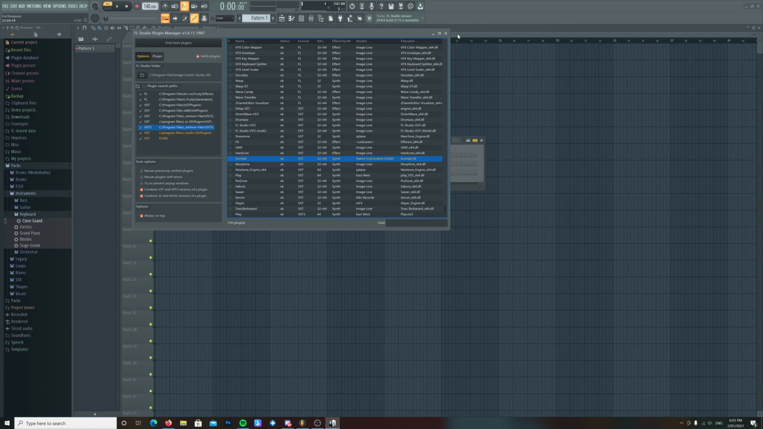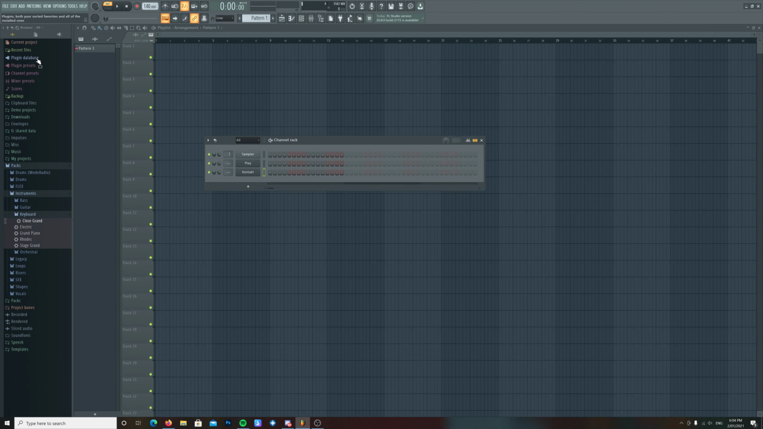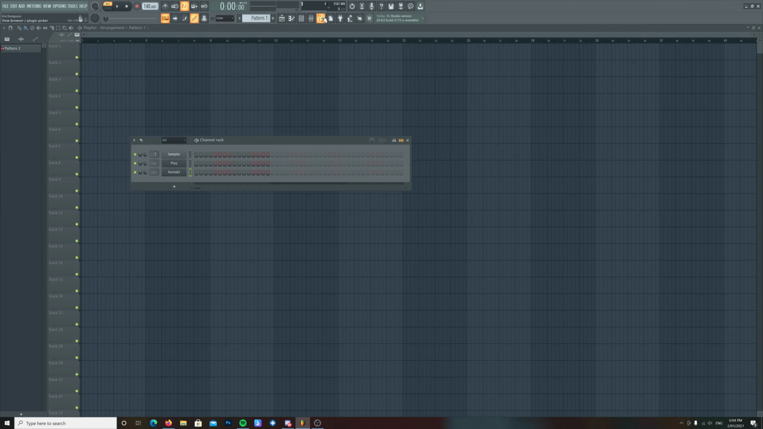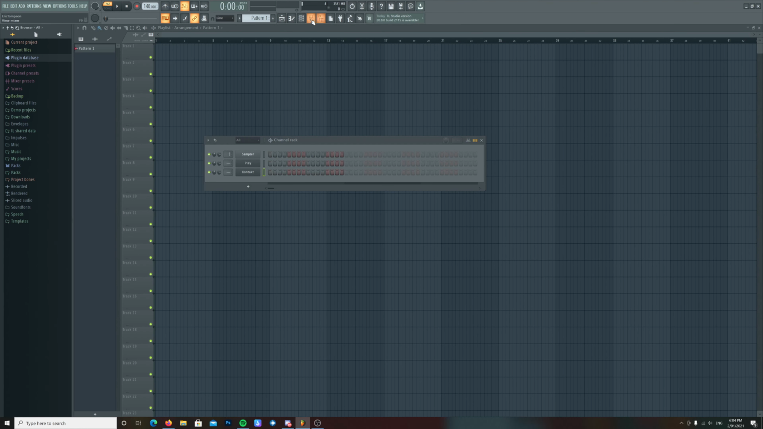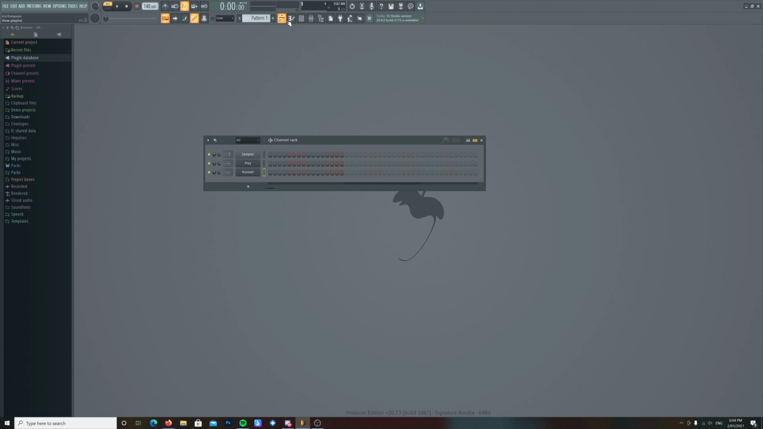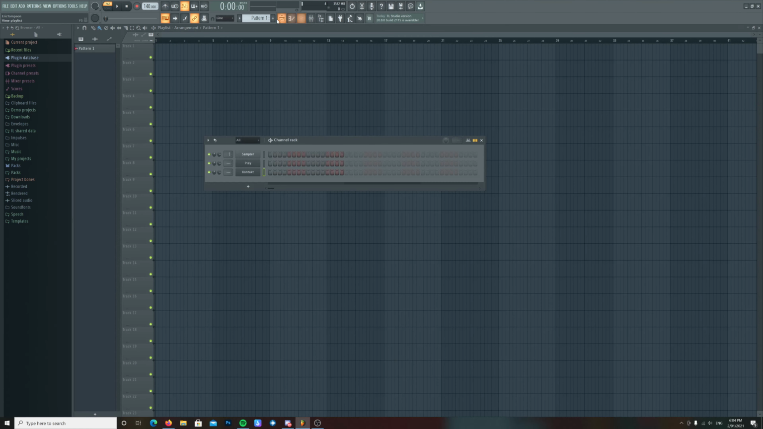Once you've done that, you can find the plugin that you just downloaded within the plugin database. That's just on this sidebar here. By the way, if you don't see this, which you should, you can toggle this view with this button here. Same goes for everything in FL Studio. You've got the mixer here, the channel rack there, playlist there, piano roll there. All your essential things for toggling windows are right up here, which makes things super easy.